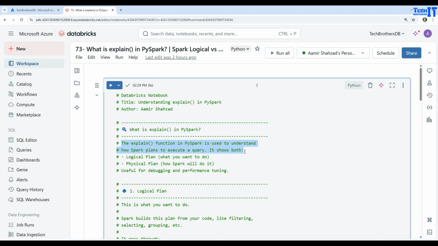It shows you both. You're going to take a look at the logical plan, what you want to do, and then you will be taking a look at the physical plan, how Spark will do it. It is useful for debugging and performance tuning.